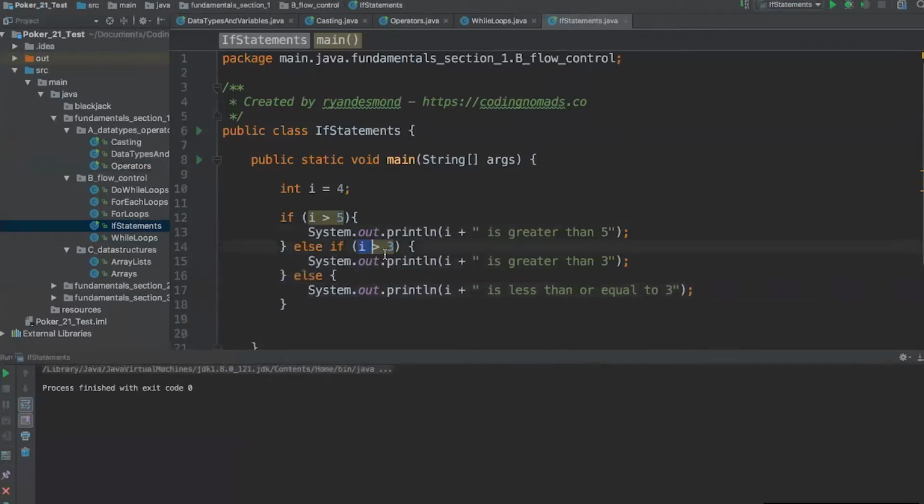Basically, inside an if statement, you always need a Boolean condition. It says if, and then these parentheses, that's where the Boolean condition goes. And if that Boolean condition is true, whatever's inside the if statement will execute. And if it's false, it'll skip it.